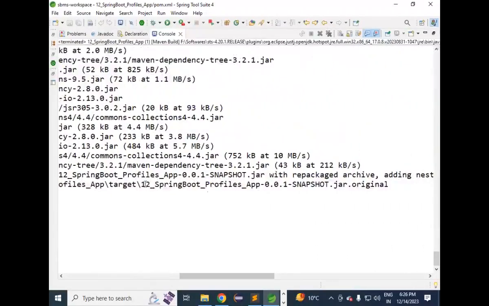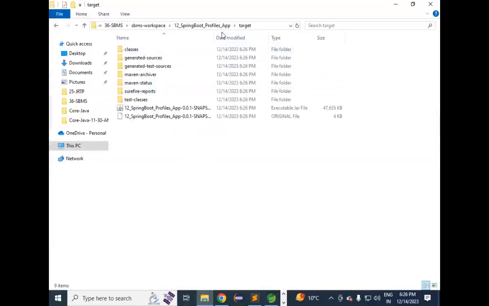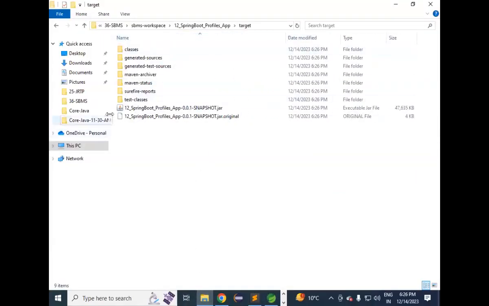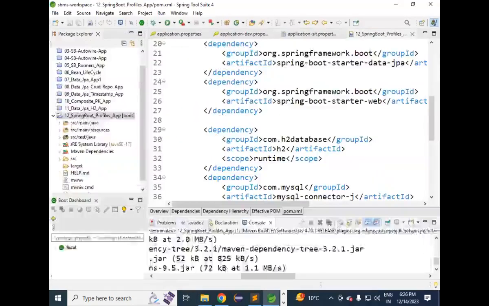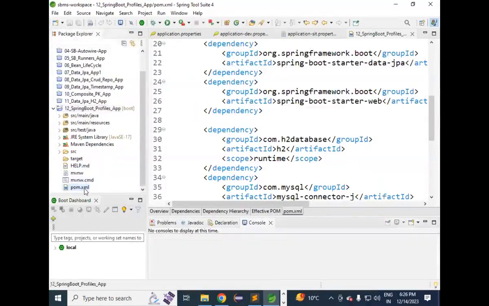Yes. Can you see here? The jar file is created. Go to the target folder. Can you see the jar which is created? The Spring Boot profiles application snapshot jar file is available. But a lengthy jar name is available. The name is very big for the jar file. I want a short name for the jar file. We can customize that name also.